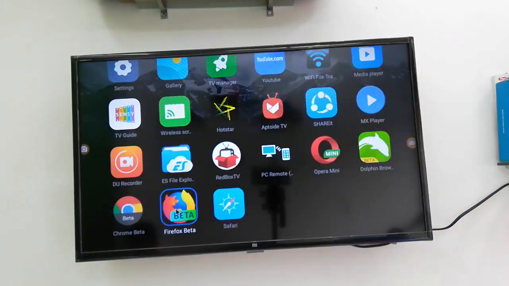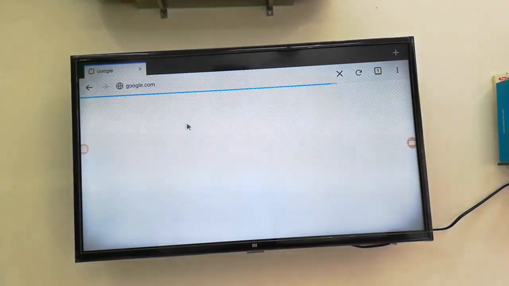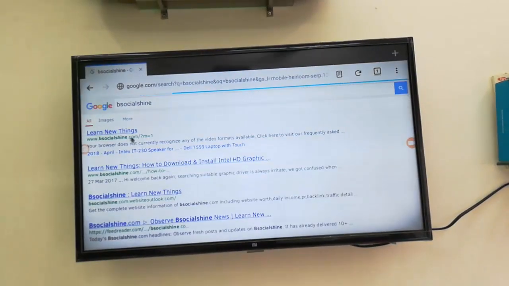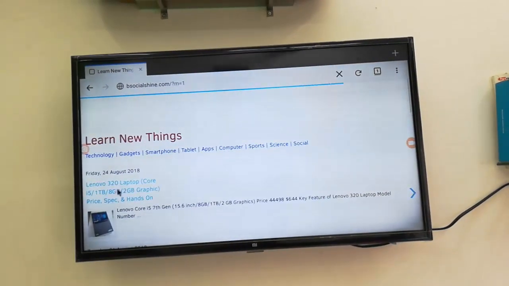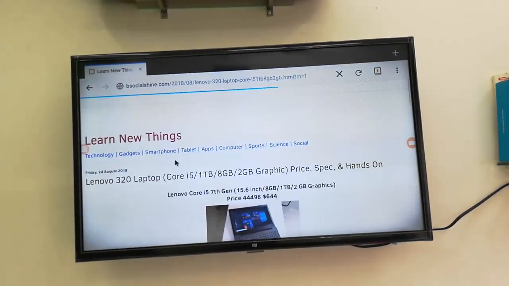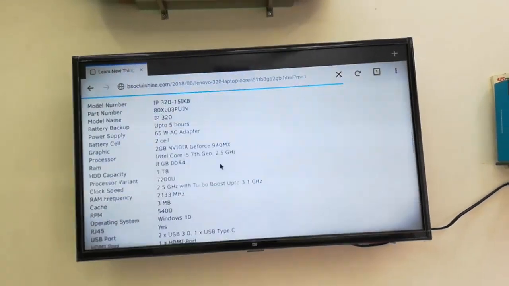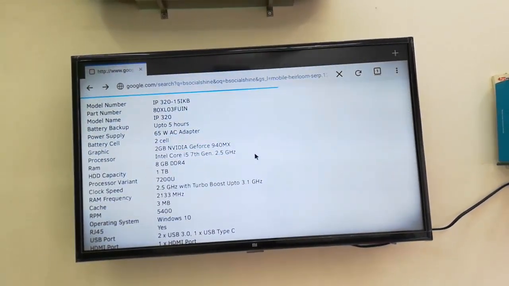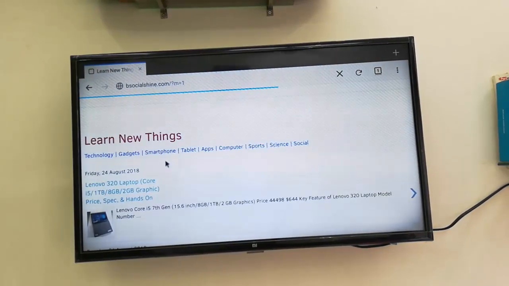And now let's check the Firefox beta. So Firefox is a little faster than Opera, as you can see here. It also has many features compared to Opera.